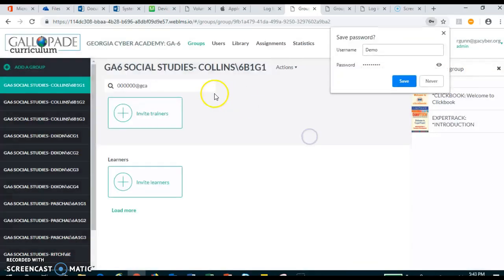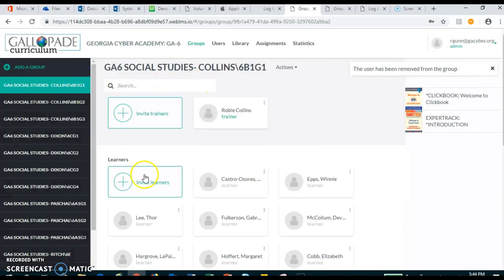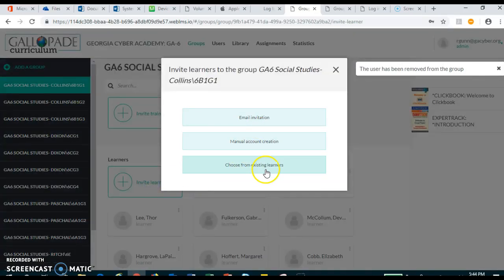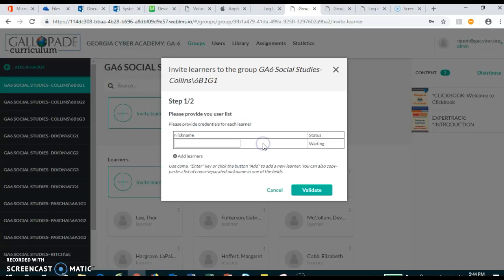To get rid of your withdrawn students, you can invite learners, choose from existing to see if a student is already in your course, or to move from teacher A to teacher B, and then go to manual account creation for a brand new student, but make sure to put the username and not a nickname. Okay, use the username here.